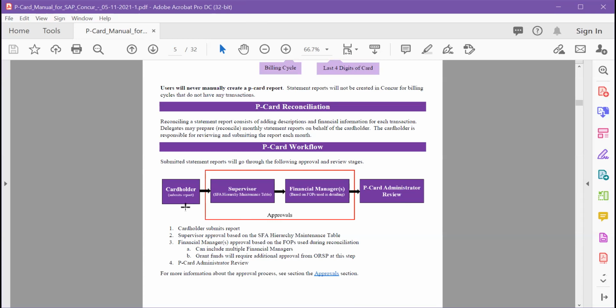So again, the cardholder will submit the report. You as the supervisor will approve the entire report, followed by the financial managers based on the funds that were used, and then the P-Card administrator review.